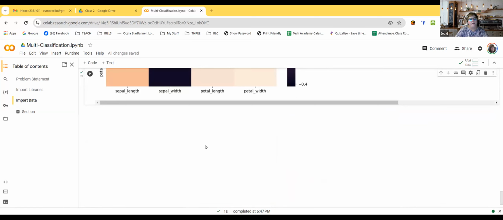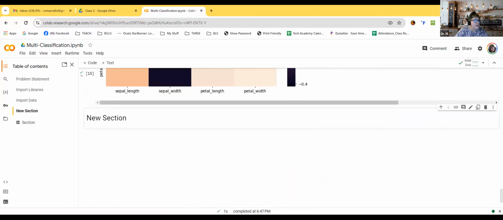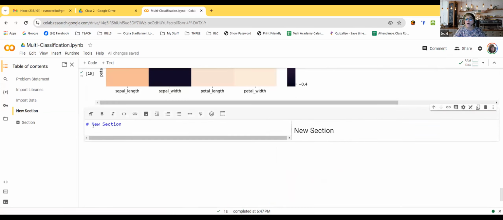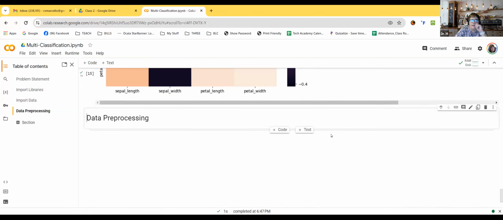We are going to bring down a new section. Remember, under table of contents is where a new section is. Even though the data seems like it's great, we need to pre-process it, because our model has certain requirements. So we're going to create a section called data pre-processing, just so that we know this is a logical break between what we were doing, which was basically exploratory data analysis, and now we're going to do data pre-processing to get it ready for the model.